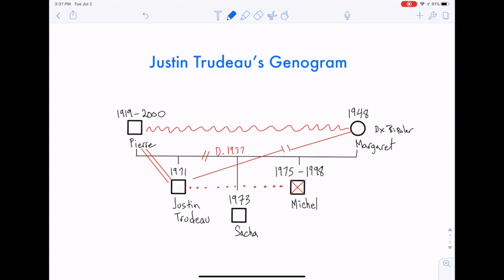In this video, I'm going to demonstrate how to use Notability for the iPad to create family diagrams, also known as genograms. To do this, I'm going to use data I found online about Justin Trudeau, who is currently the Prime Minister of Canada.